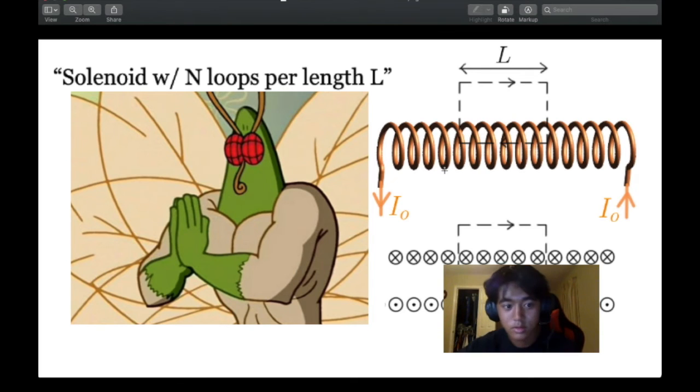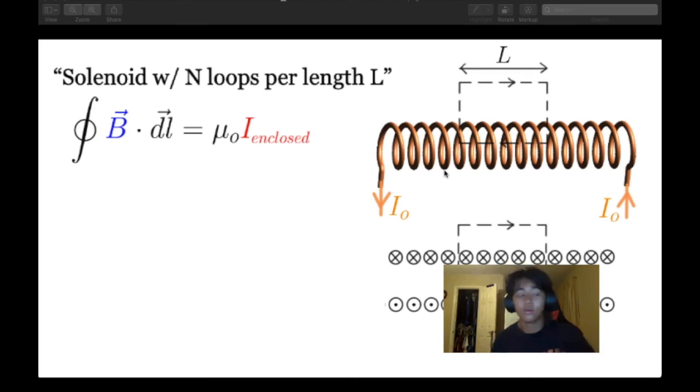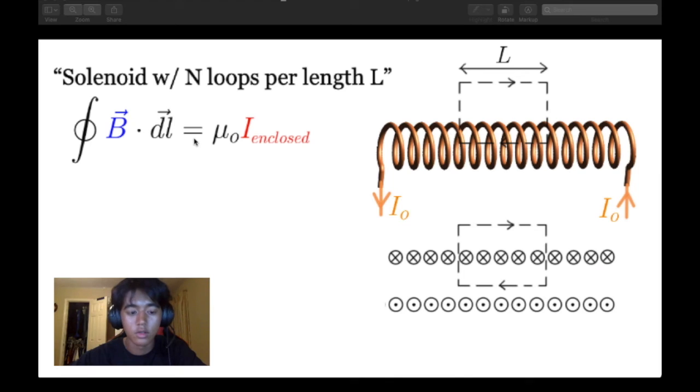But anyways, let's go over this example. It's a solenoid with n loops per length. So what does this actually mean? Ampere's law is usual, B dot dl, but here we don't use a circle anymore, we use a rectangle. I want to actually explain why we use a rectangle.